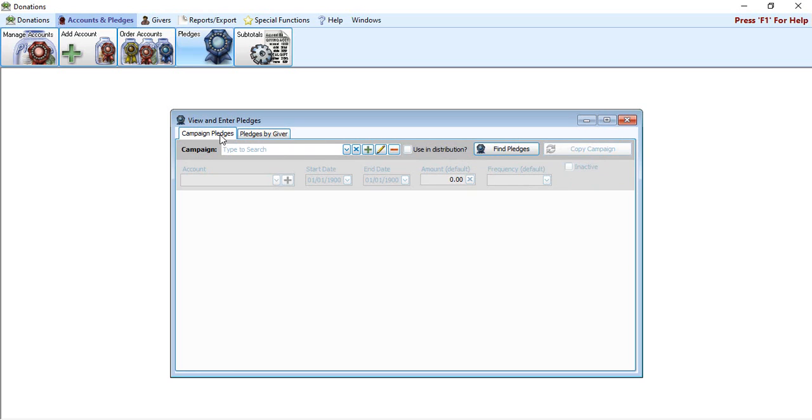First thing it's going to open to is your campaign pledges tab. Any organized pledge drive that your church does, you want to set it up as a campaign. That's really going to help you keep everything organized in one spot, and it's going to give you more flexibility and reporting options when you go to look at the numbers on different reports from donations.